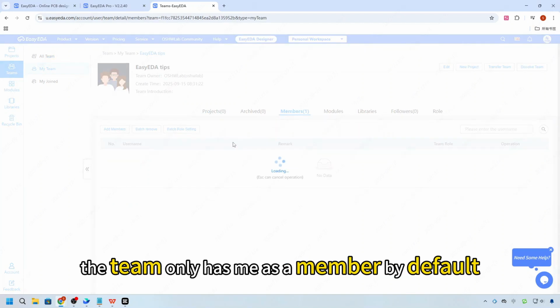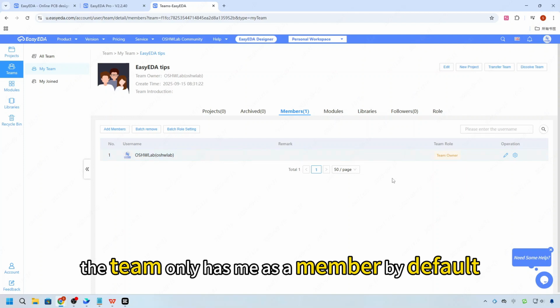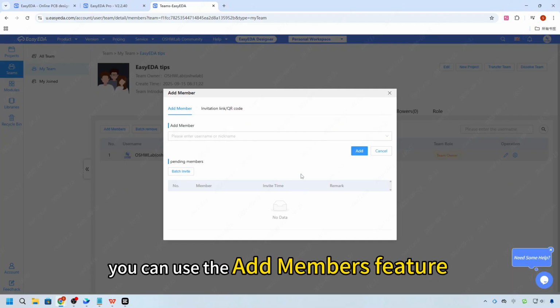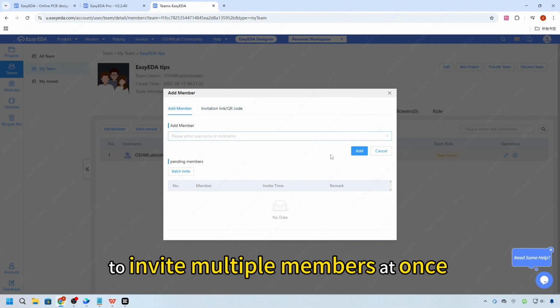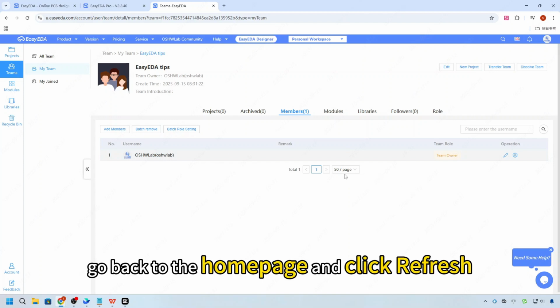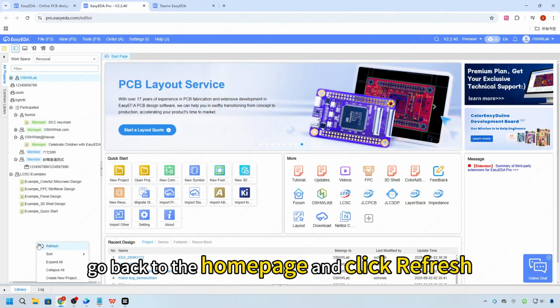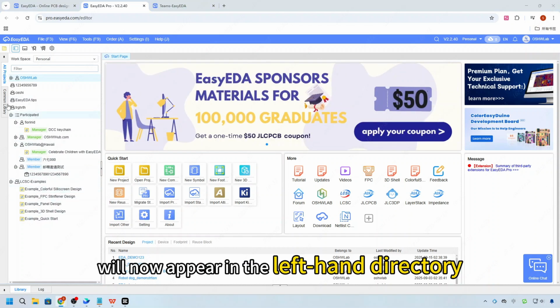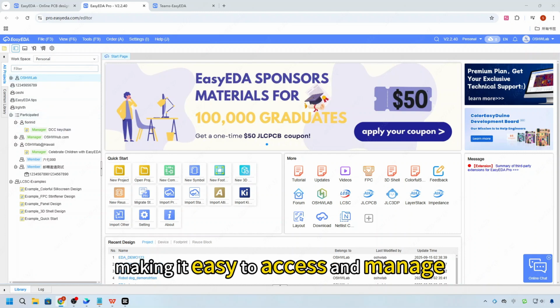At this point, the team only has me as a member by default. If you want to collaborate with colleagues, you can use the Add Members feature to invite multiple members at once or remove them in bulk. Finally, go back to the home page and click Refresh. Your newly created team will now appear in the left-hand directory, making it easy to access and manage it.